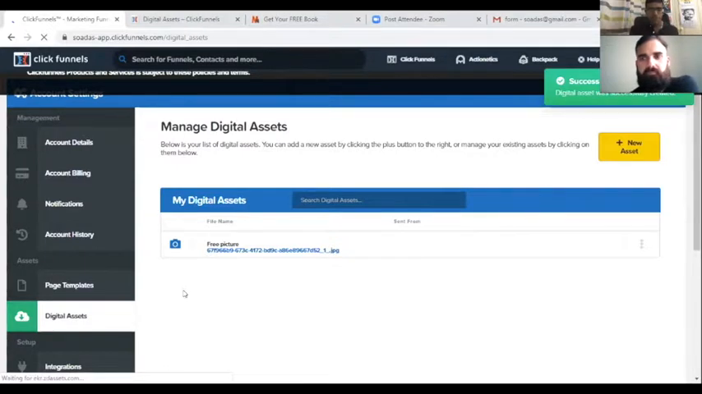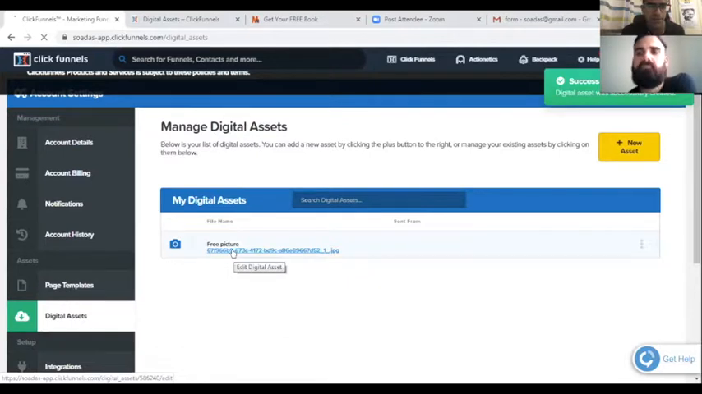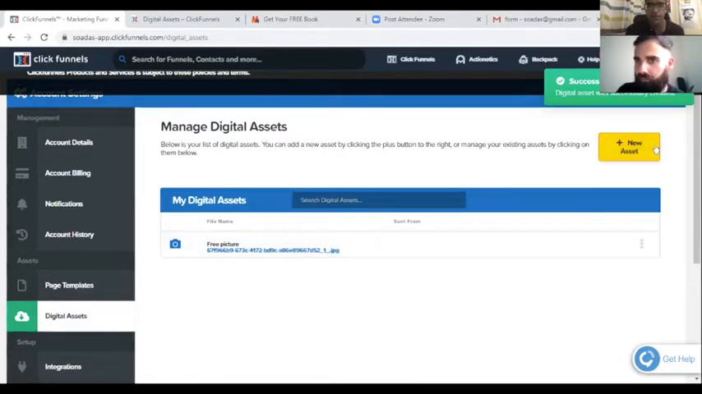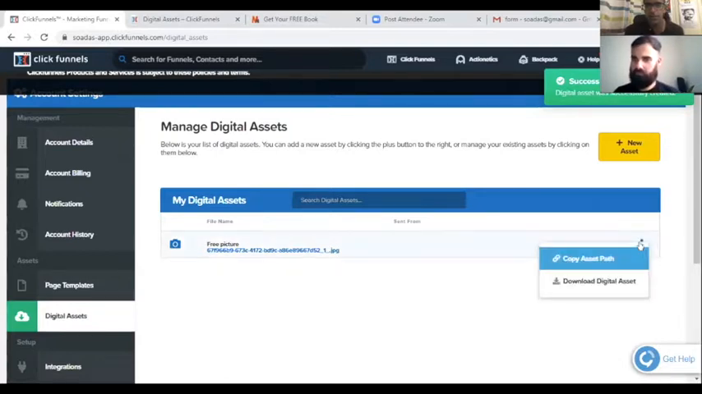It's cool. So basically, this picture exists in your ClickFunnels. Now, the way ClickFunnels works is not through uploading pictures like you do in a Word document. The way it works is actually through links. So this picture has its own link. So if you click on those three dots on the right, copy asset path, that's the link.